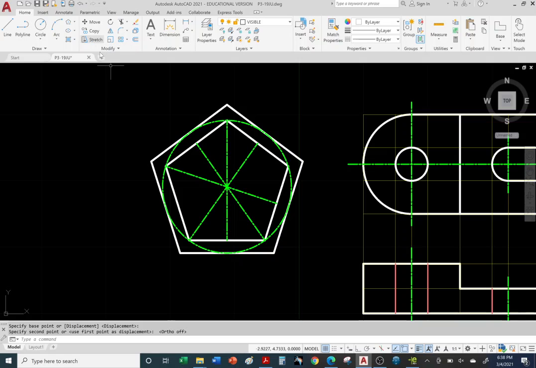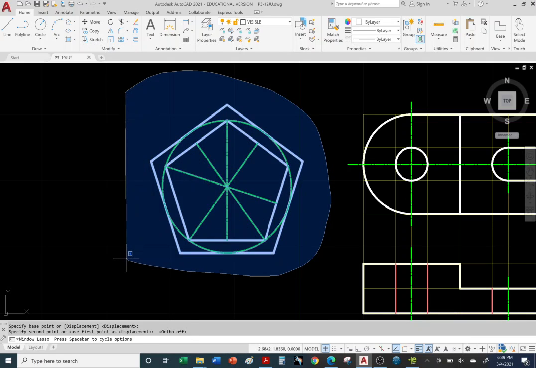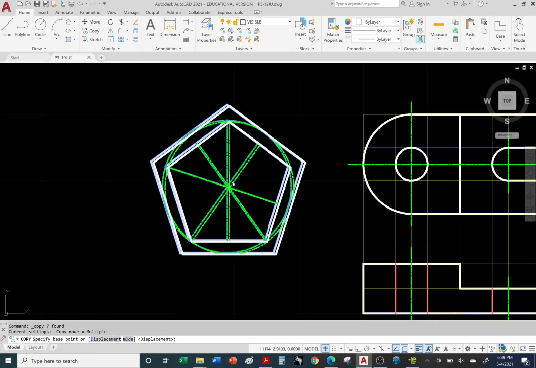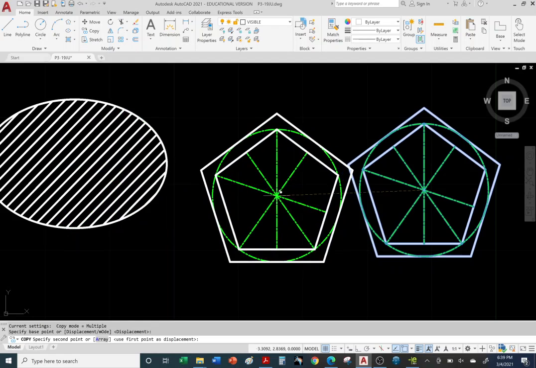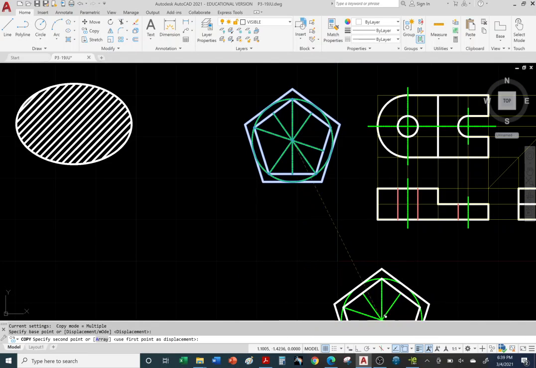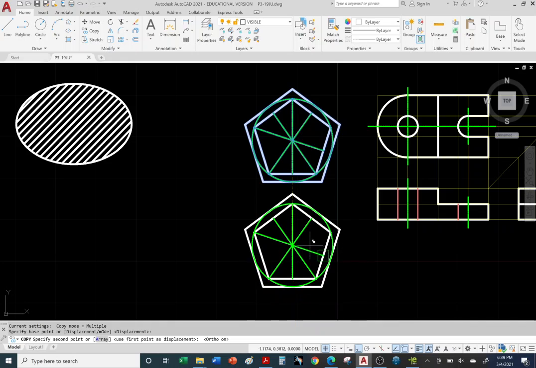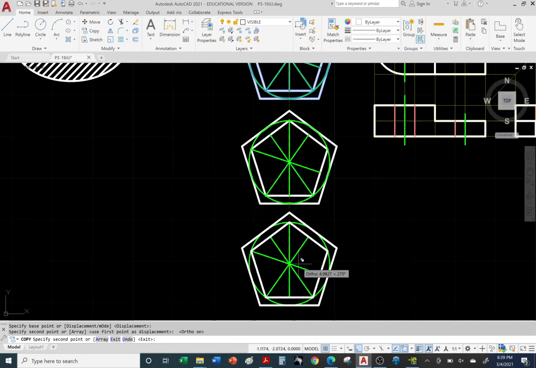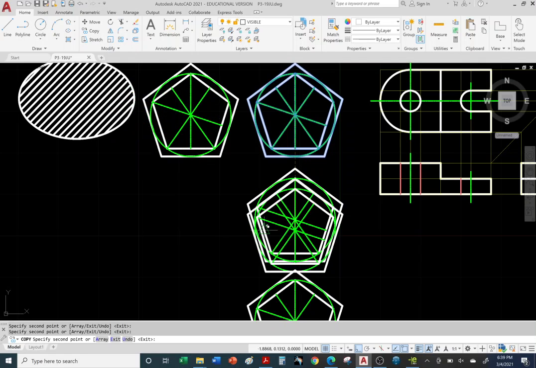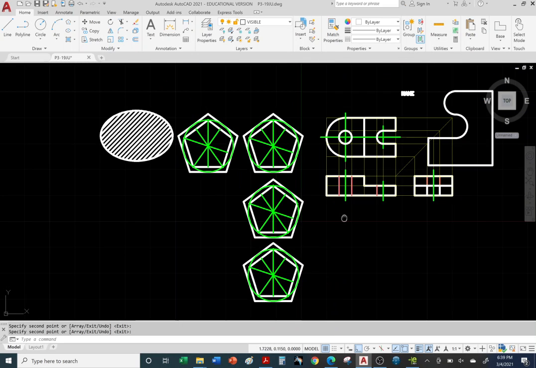If you wanted to make copies of this, I can window capture again, or lasso around, right? And let's go ahead and make copies. Pick a point to copy from, and you can make as many copies as you want. Let's go with ortho. Now I can go vertically, and you can keep clicking and make as many copies as you want. Okay, and right click enter to exit. Okay, so that's the copy command.